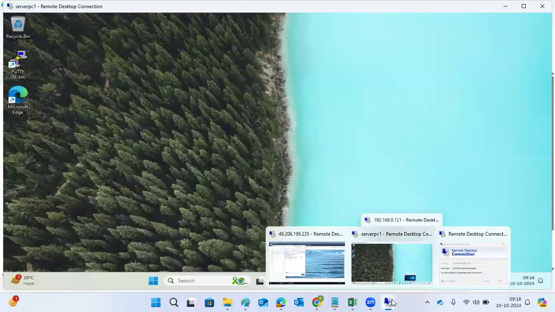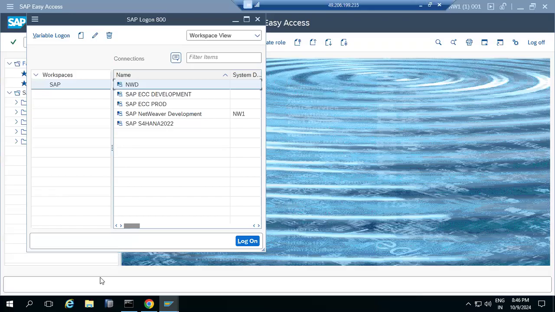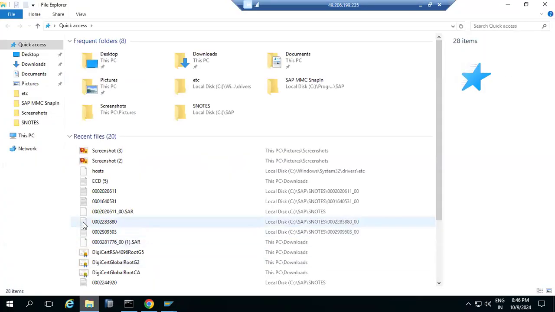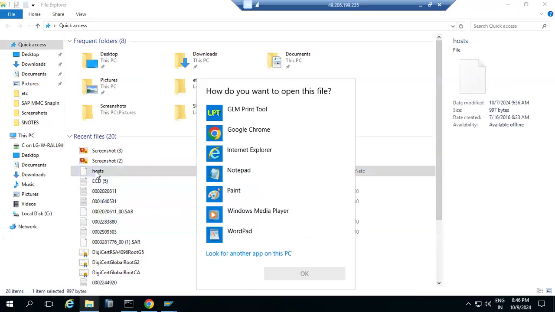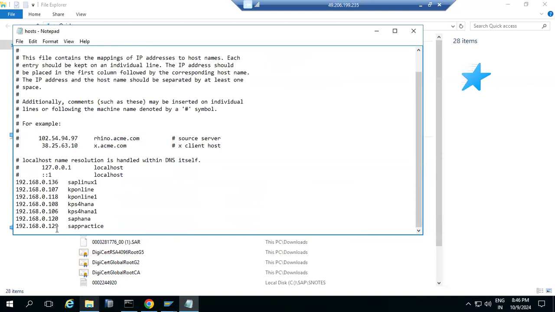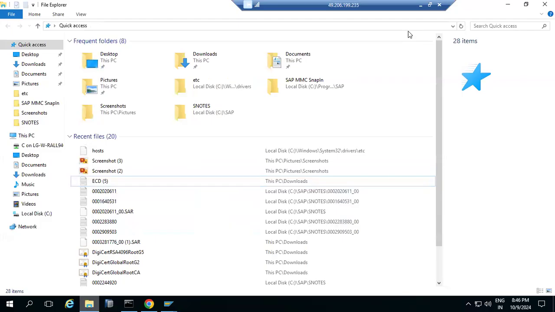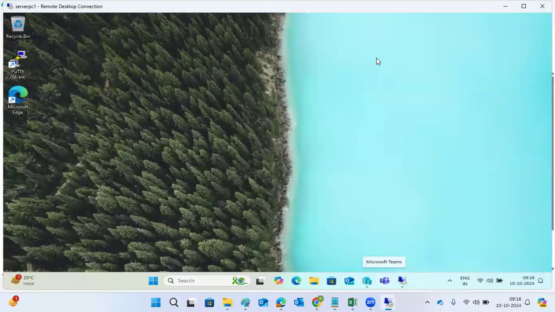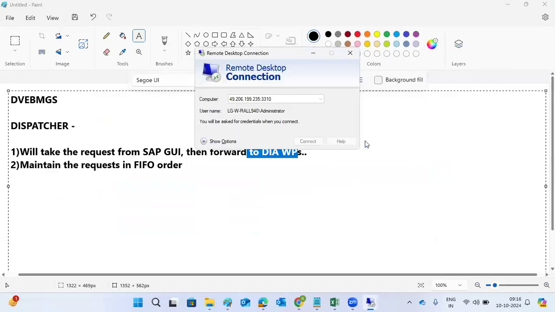What I will do here: 121, 129 is there. So the wrong IP is maintained here. Now it will connect. Also, I will change it on the router side.